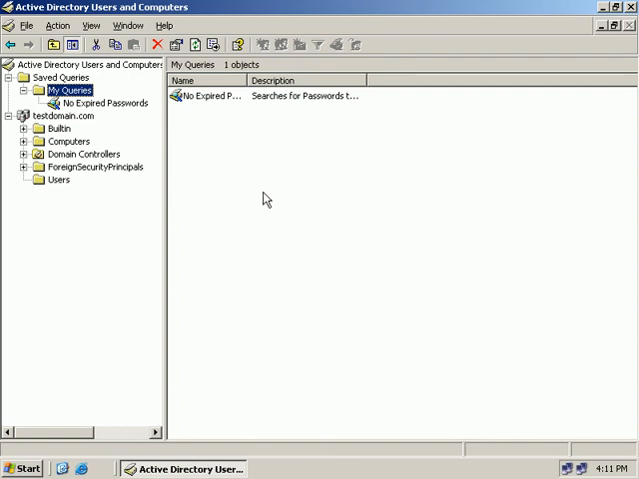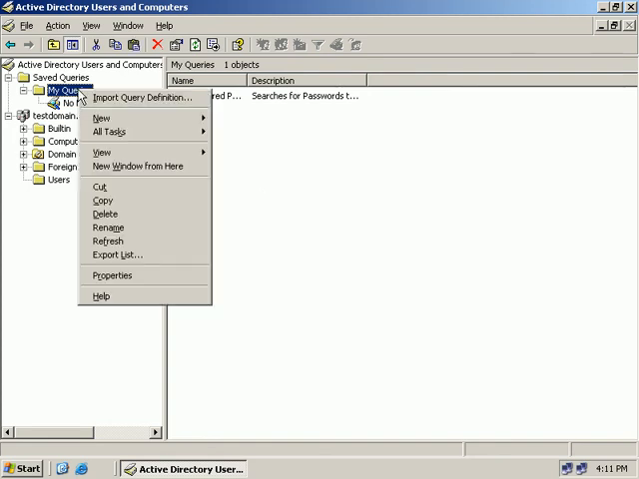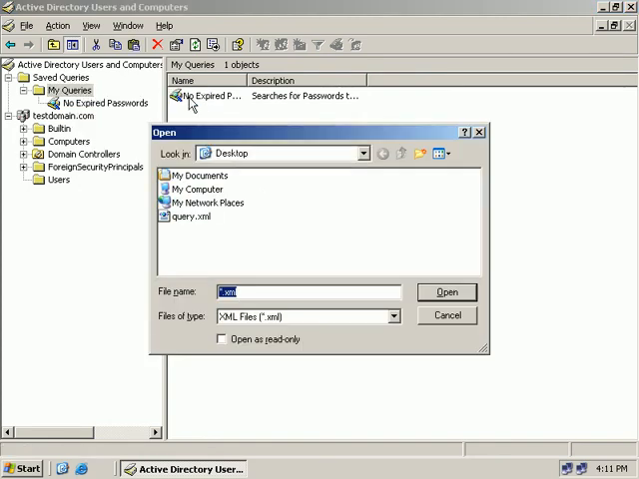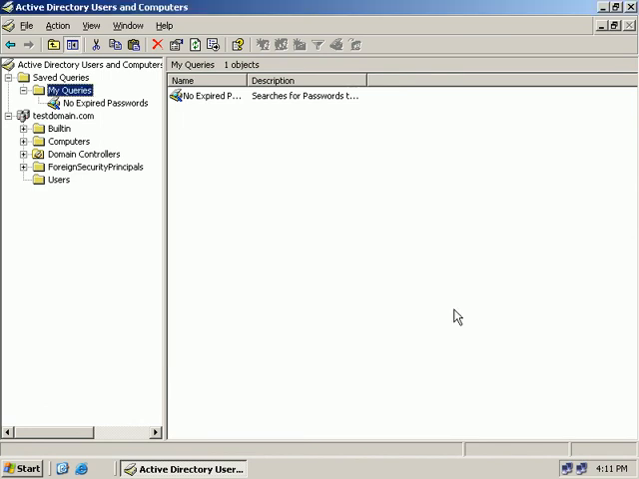Now if you do happen to want to import a saved query, we can simply right click on our folder and select Import Query Definition, and then we can select our query from there. Now as I mentioned, this is a really useful and powerful tool. I really recommend that you do yourself a big favour and spend some time coming to grips with what it can do. You'll find that this tool is a major time saver, so maybe, just maybe, you'll be able to find yourself having a lunch break sometime in the future.